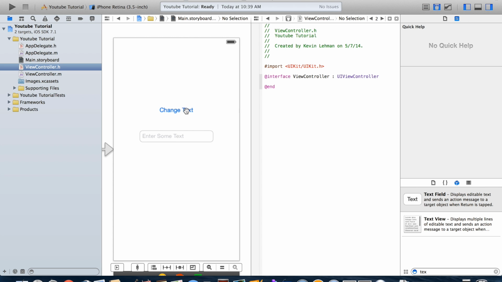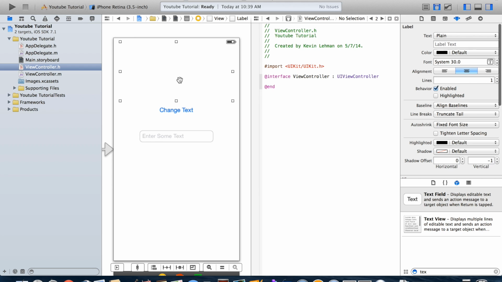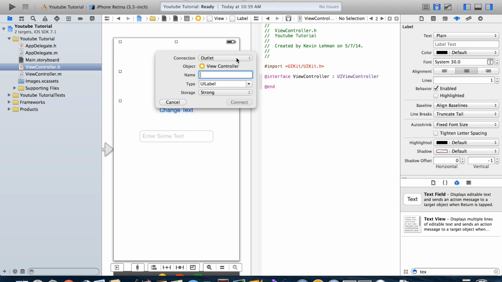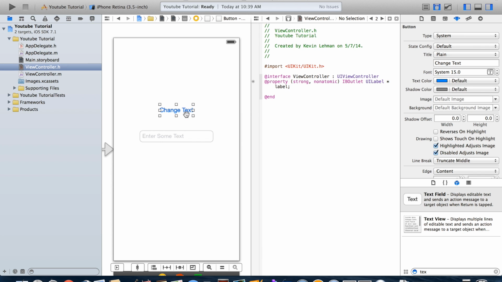So the first thing we're going to do is select the label over here, hold control, click on it, and drag this blue line right under the interface. We're going to keep it at outlet. We're going to name it label. We're going to keep the type UILabel and storage type strong. So press connect.